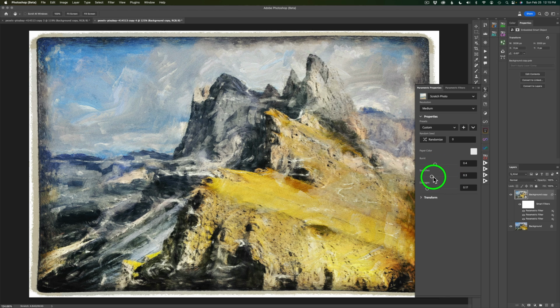And remember, whenever you make an adjustment here, the oil paint filter will also go ahead and readjust itself. So that's pretty nice. So you could go ahead and work with any of these guys that you want.